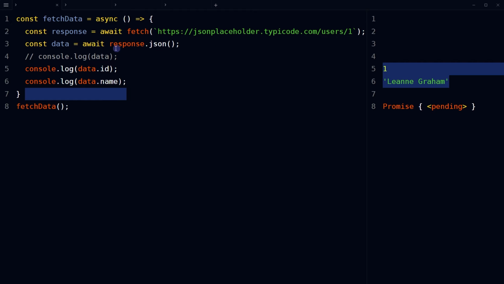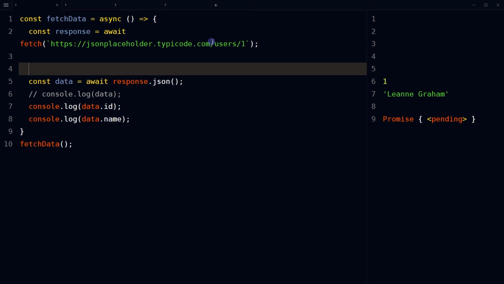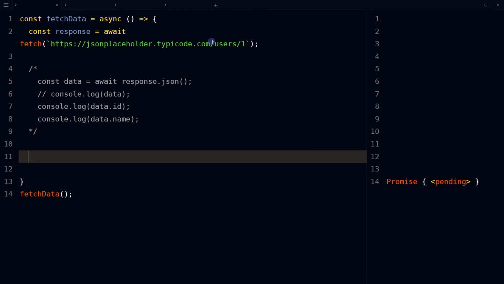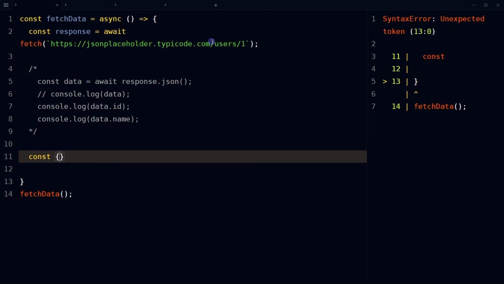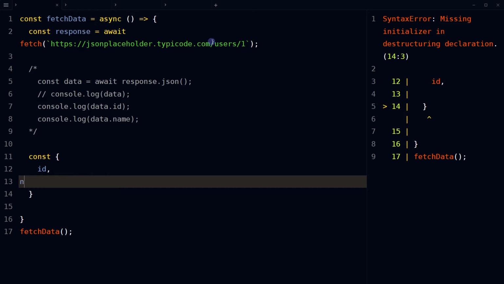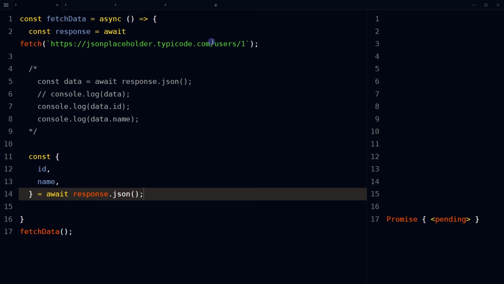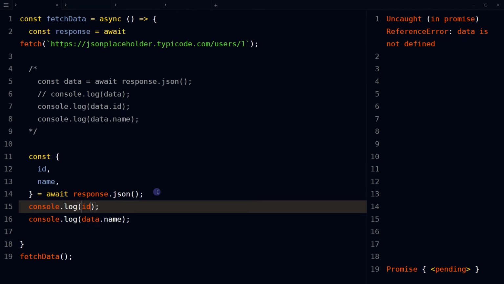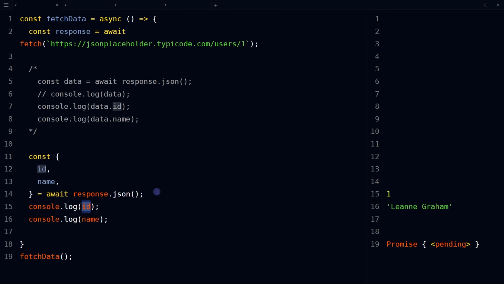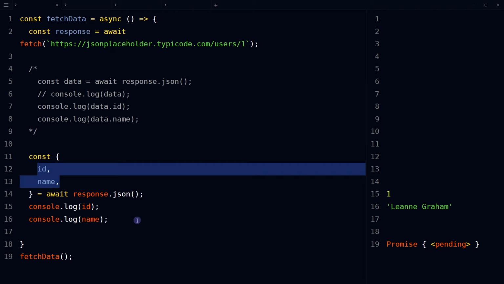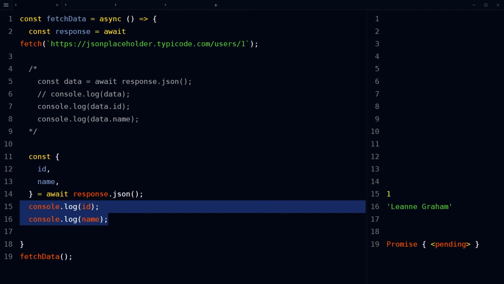Good thing is we can destructure this response. We can say something like const { id, name } = await response.json(). Now we don't need to write data. We can just access the values of id and name by using id and name, because we have destructured these here. This way we are only accessing the values that we need and code becomes more readable and manageable.